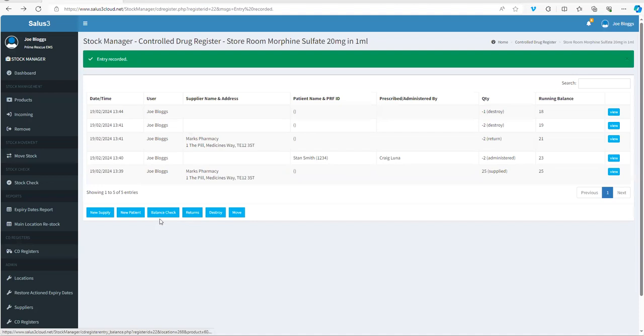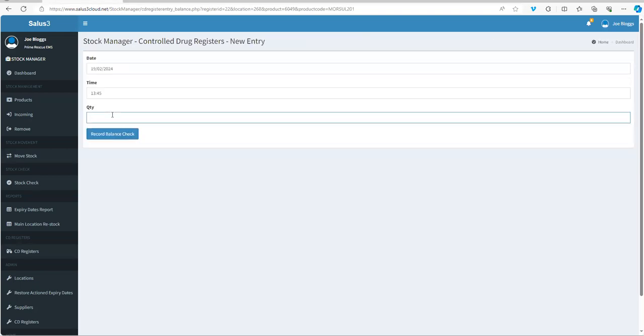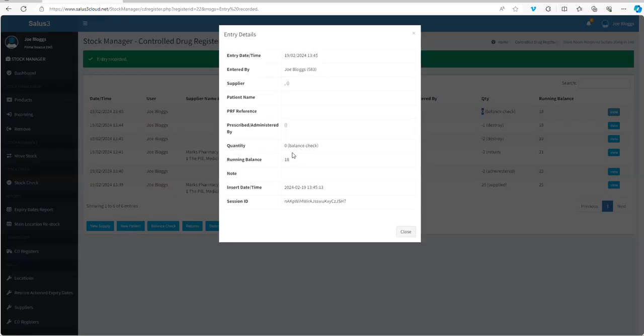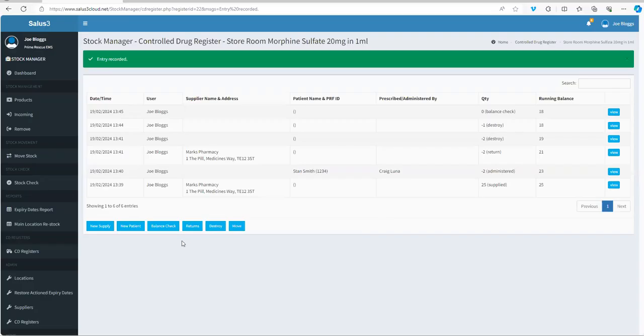And then finally, we have balance check. So we can see we have a running balance here of 18. So we pop in 18, we've counted 18. We actually have 18 in the drug safe. Brilliant. It's showing us a 0 because we've not changed anything, and it's just confirming that we've got a running balance of 18 with a balance check.